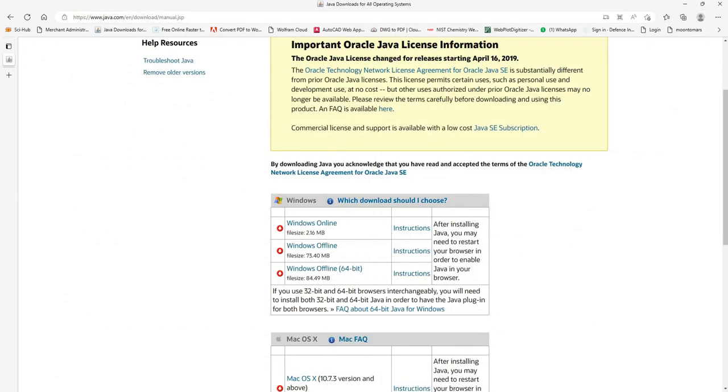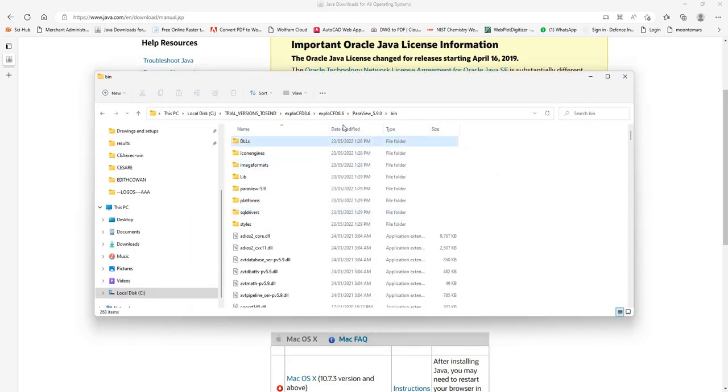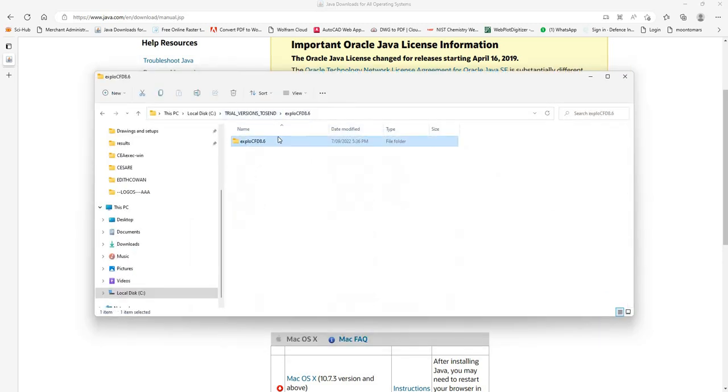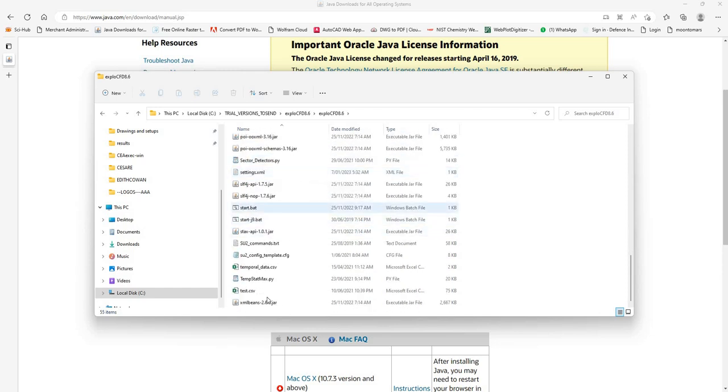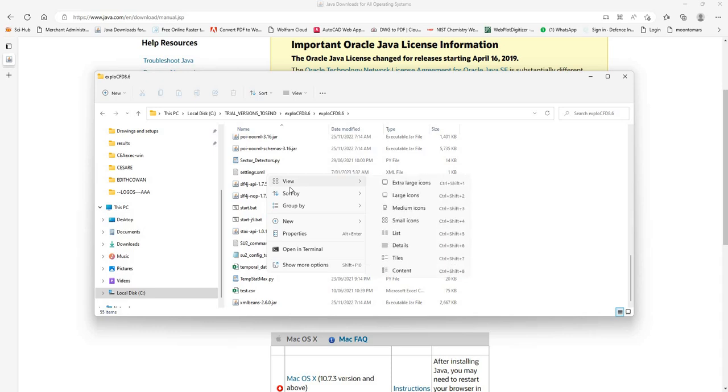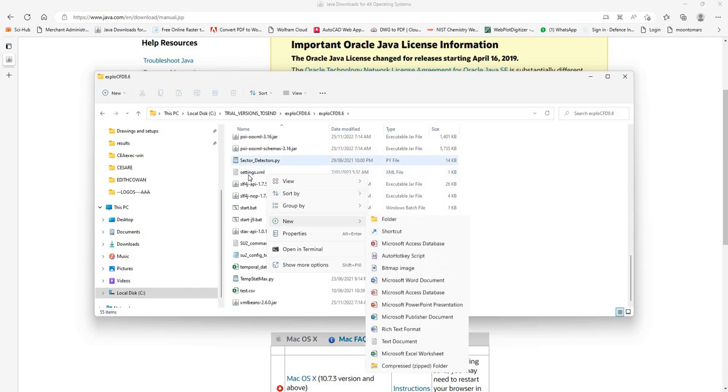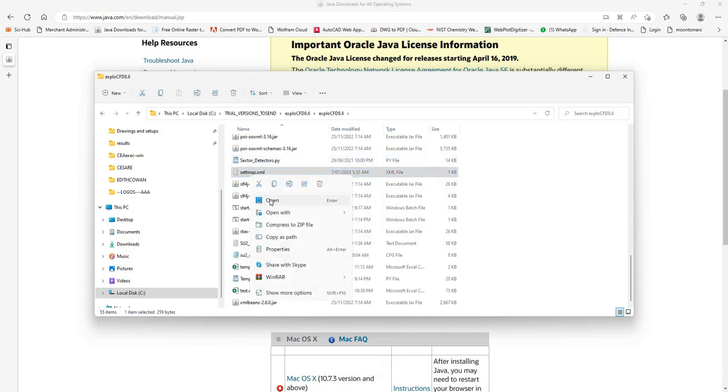So after having verified these two things, go to the root directory of exploCFD, the one which contains start.bat, and also importantly this settings file, settings.xml. Edit it, preferably with Notepad, and just go to the file.